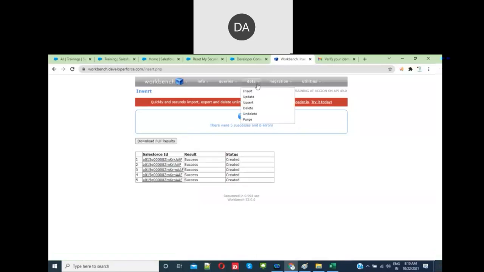Created. And if you want to delete, you can delete. Even once you delete, if they are in the recycle bin, you can undelete also. Okay. Then upsert. You guys have already seen this. Practice all these operations apart from purge. So permanently delete records from, this is called hard delete, which we have seen in the data loader. Okay. So that is about the data loader and others.